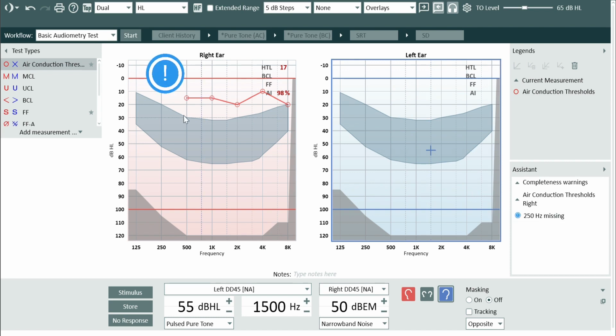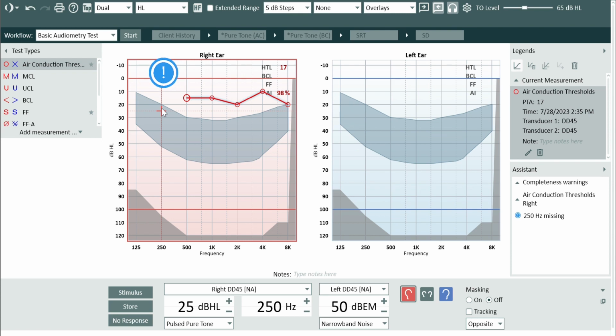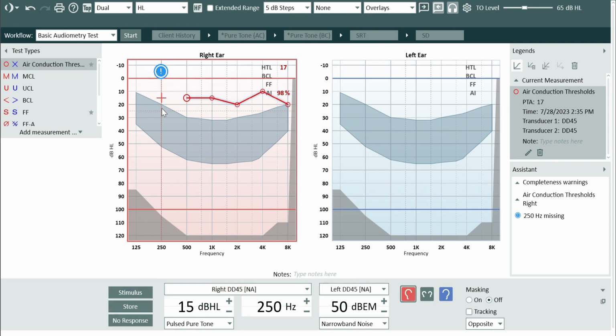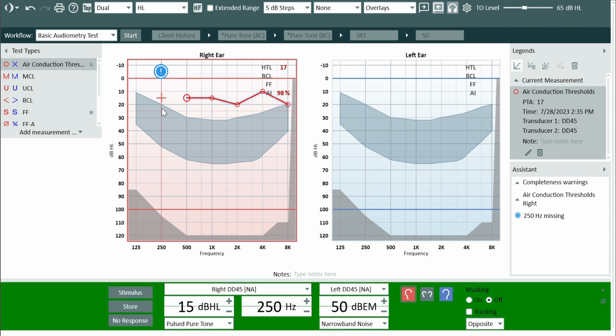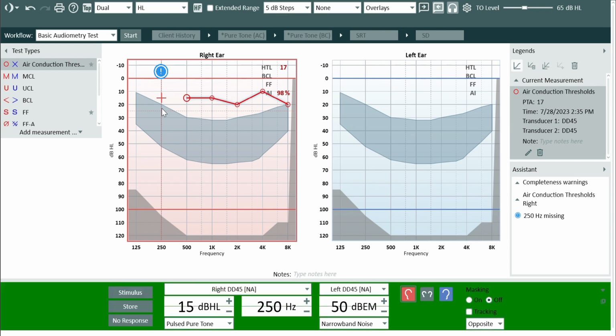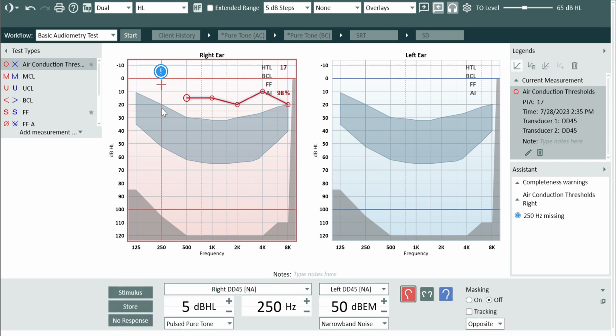For example, in regard to pure tone audiometry, you're able to set a minimum number of repetitions of stimuli required before storing a threshold. If a threshold is stored before this number is reached, the corresponding symbol will be lighter in color and testing will not automatically advance to the next frequency. Once the appropriate number of stimulations is reached and the threshold is stored, the next frequency can be tested.